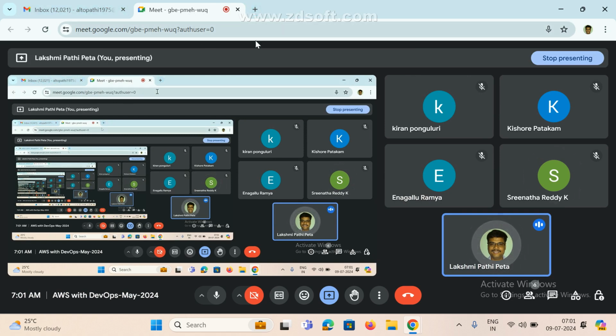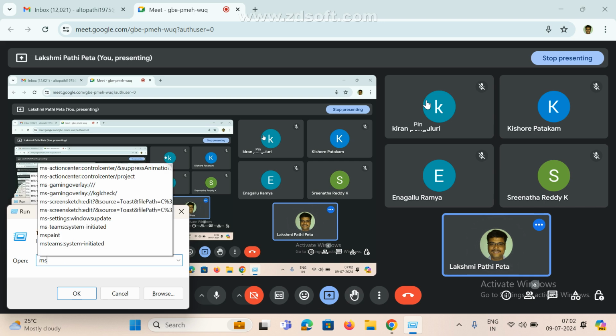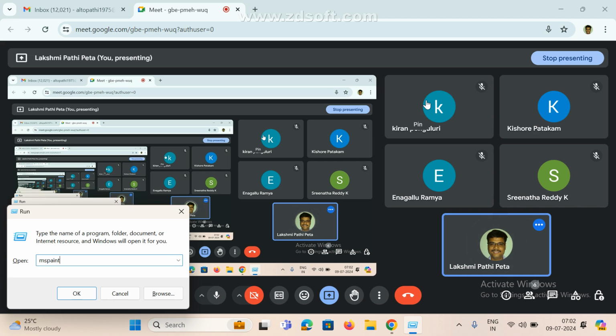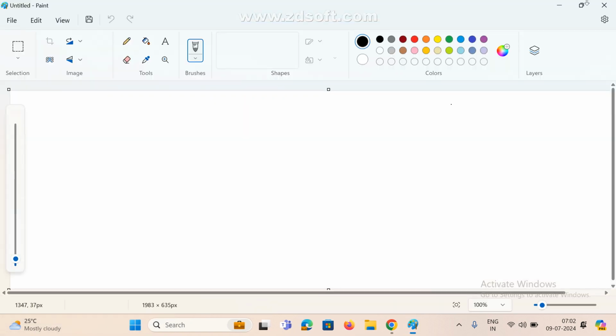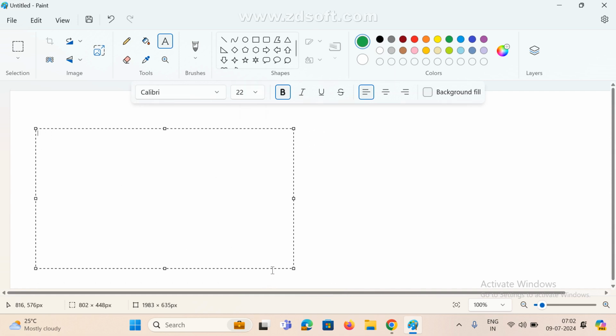So last class we discussed what is Terraform, some basics, and what the Terraform commands are. Mainly how to set up Terraform. The installation is very simple: just download it and set the path in the environment variable.